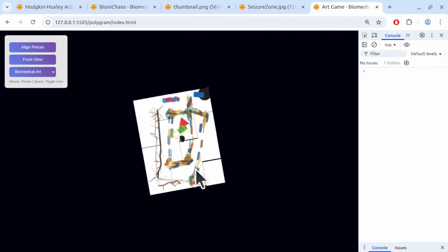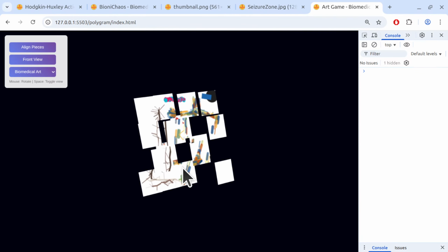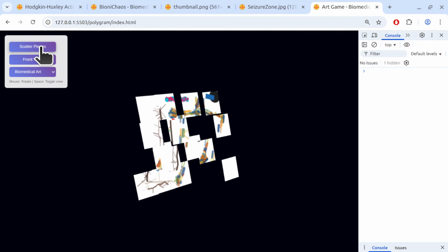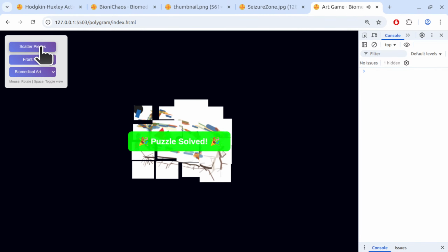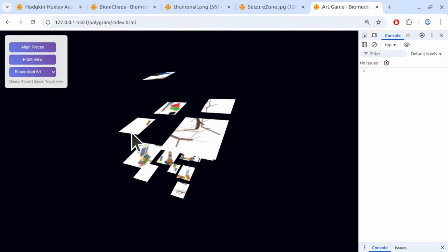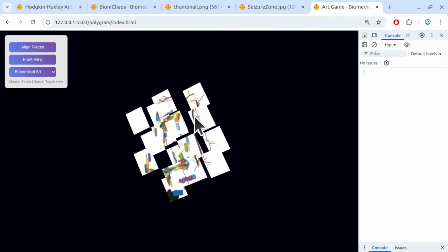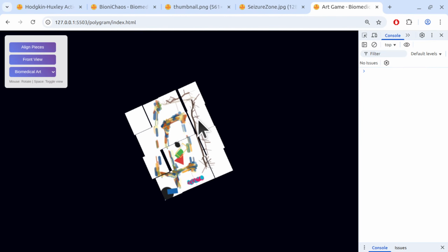Simultaneous animation. When you click Align Pieces, the puzzle will now smoothly rotate to the front-facing view while the pieces simultaneously align themselves. Refined win condition. The win check will now only happen at the end of this combined animation, which is more logical and prevents premature or incorrect triggers. Code cleanup. I'll remove the previous, ineffective snapping logic from the animate loop to keep the code clean. I will now apply these changes. Made changes.